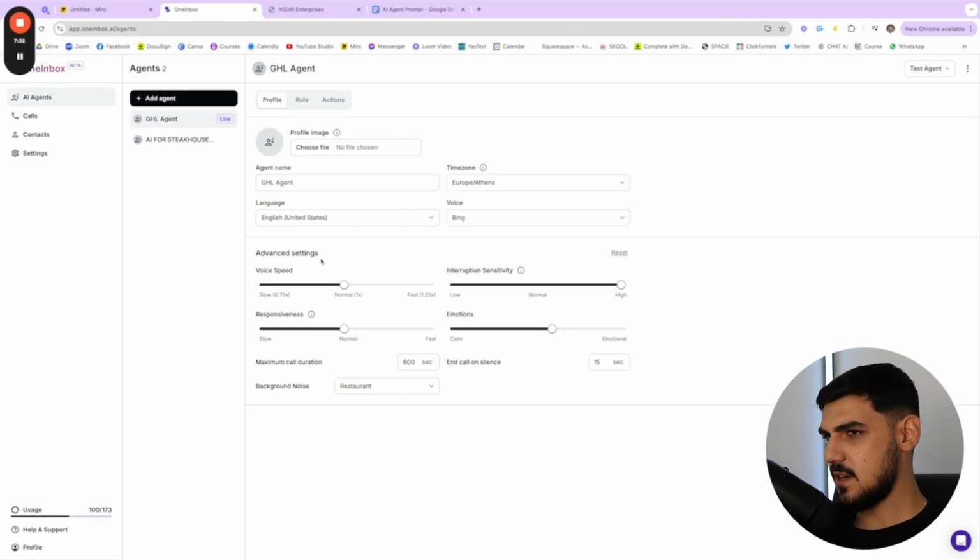And then as far as the advanced settings go, you're going to need to experiment with those a little bit by testing your agent. But voice speed, interruption sensitivity, emotions, responsiveness, you can even add a background noise if you want. This is a new feature that they added. And then you can also control the maximum call duration and end call on silence, 15 seconds, just so it doesn't keep on charging you.